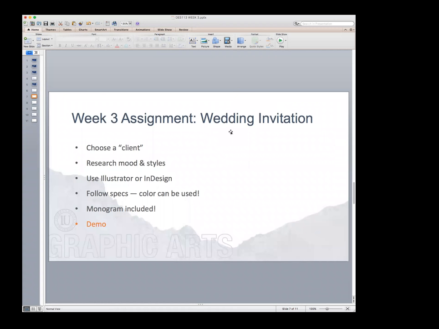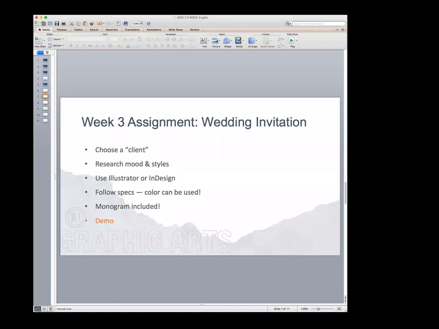There it is. Okay, so you're going to want to choose a client. You want to research mood and styles. You'll also want to use Illustrator or InDesign. I'll let you choose which one you feel more comfortable with. Which one do you usually like to use?